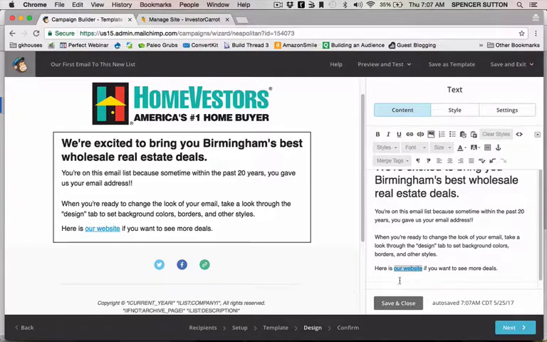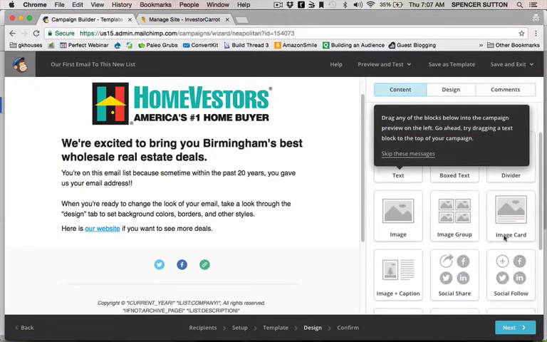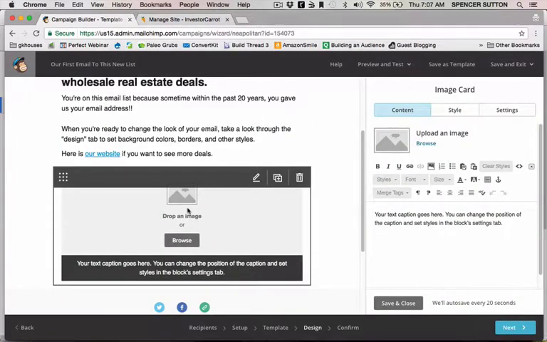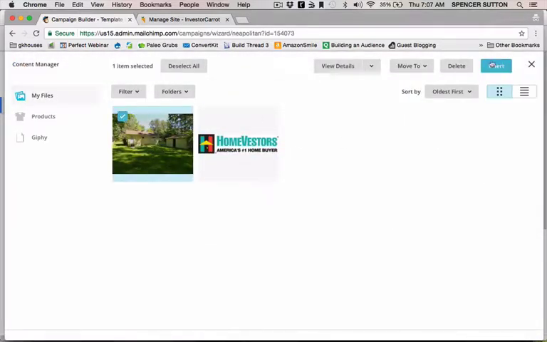And so, hey, what if you wanted to add, so I'm going to save and close that. What if you wanted to add a picture here of a house? Well, you just grab this picture. Could be an image card. Drop it here. I want to browse. I want to find a house. Oh, here's a house. If you got here and it wasn't where you wanted it to be, or if you didn't have a picture, you can upload pictures in here. But for our purposes, I'm just going to drop that.